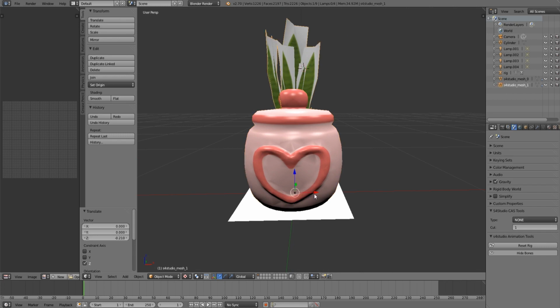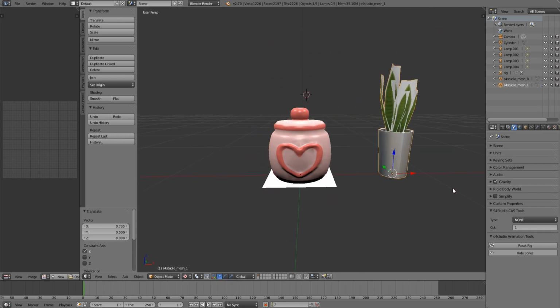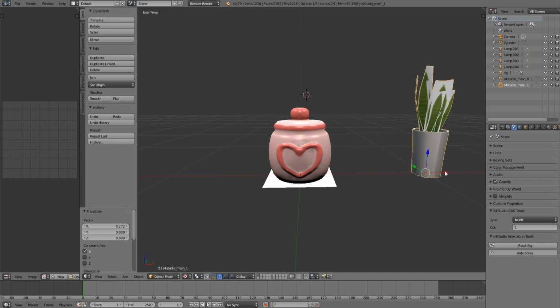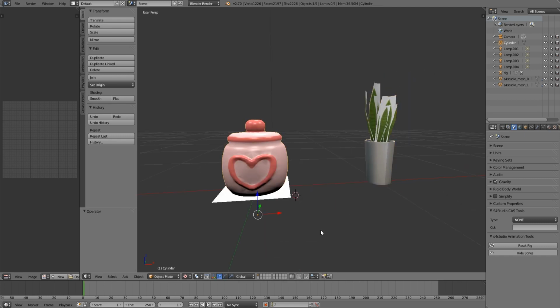Now grab the Sims object and move it to the side out of the way. We are going to join these meshes together. Click on your object and then hold Shift and click on Sims object. Make sure you are always doing it in this order, always yours first. Now go ahead and click Join.